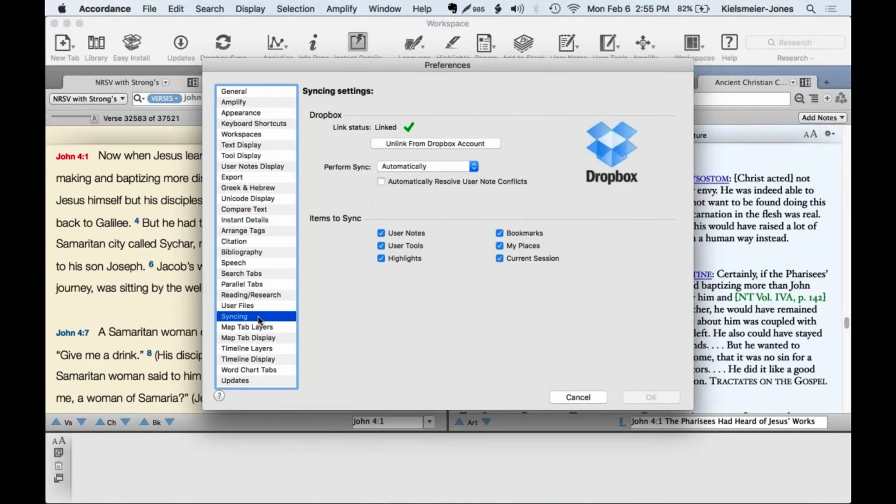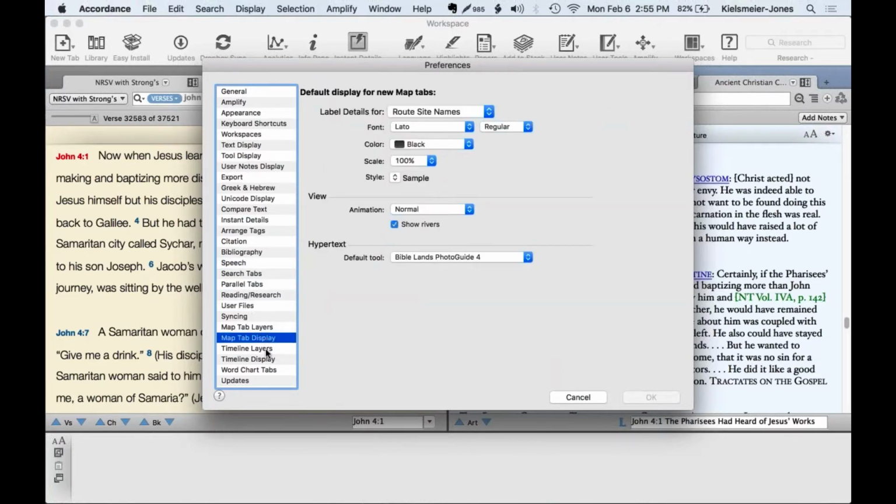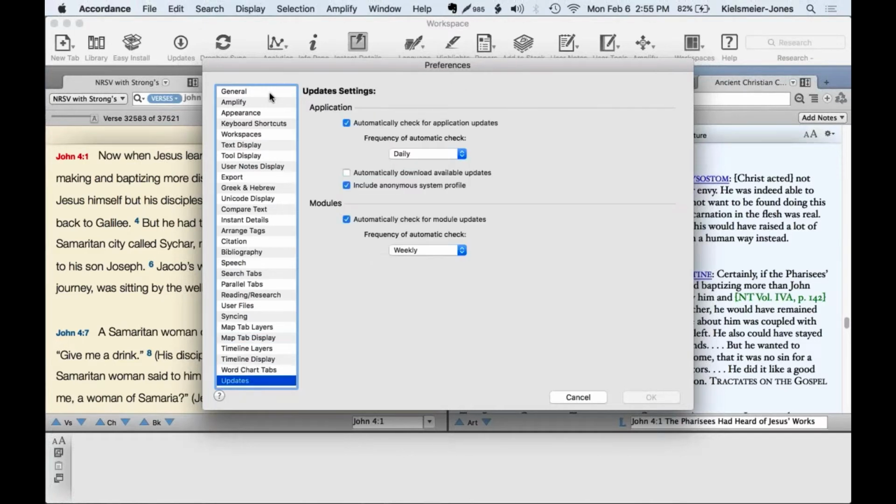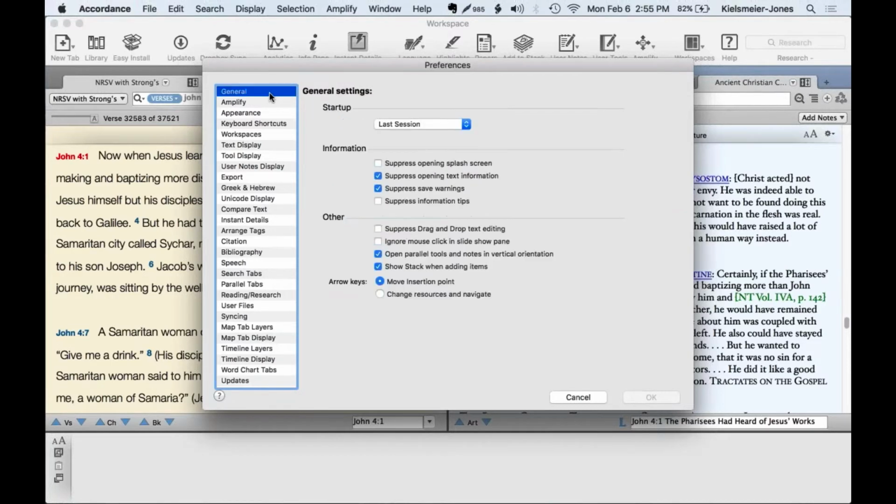I mean, this is I think how I learned it, just clicking through here and seeing what different stuff does. And if you don't know what it is, it's totally fine to leave it alone because the default preferences are usually set up for good use anyway. But let's talk about these first 3: general, amplify, and appearance. And I'll try to be brief with this because, like I say, there's a lot here to look at.